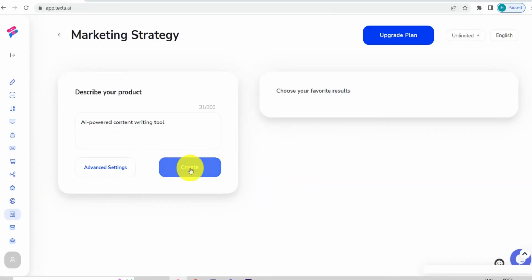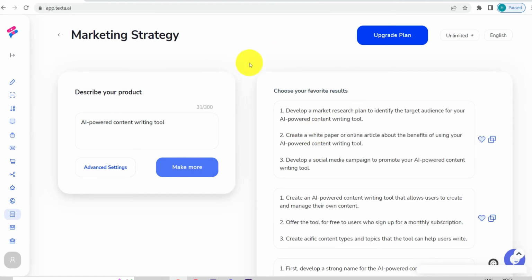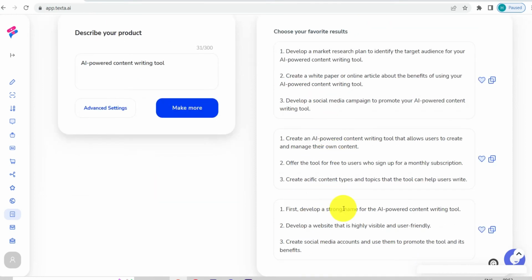So you just have to click on create here. So here, as you can see, these are all the results here. So this is the first output here. Develop a market research plan to identify the target audience for your AI powered content writing tool. The second is create a white paper or online article about the benefits of using your AI powered content writing tool. Then we have the develop a social media campaign to promote your AI powered content writing tool. So this is the marketing strategy you can use.